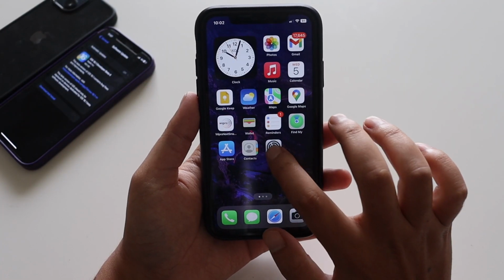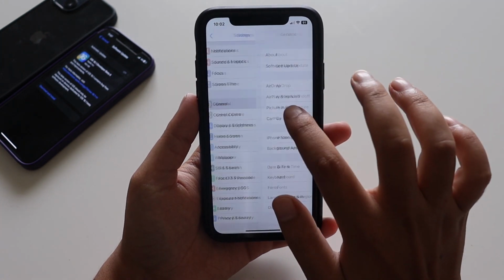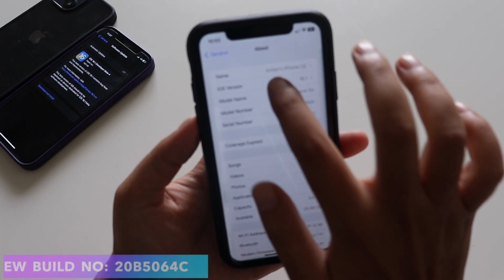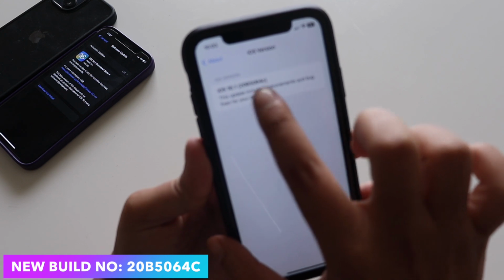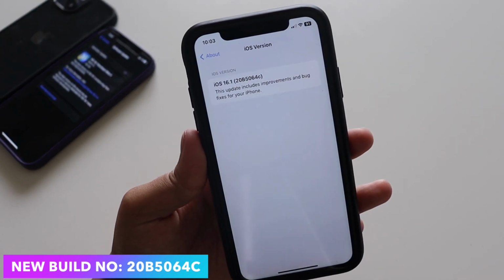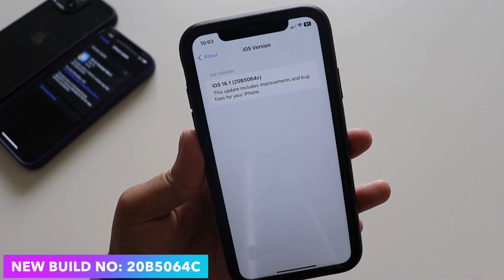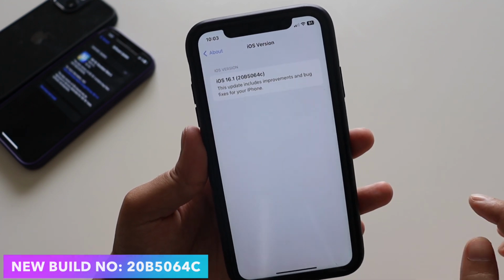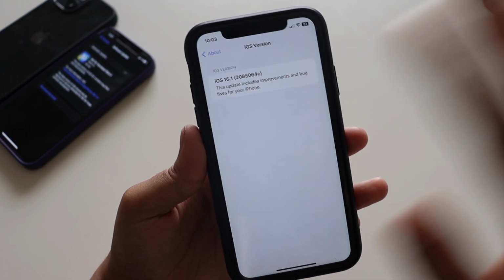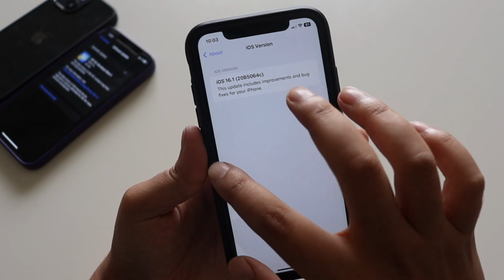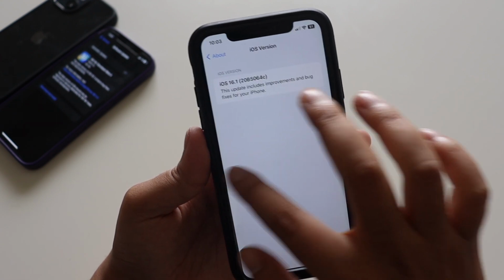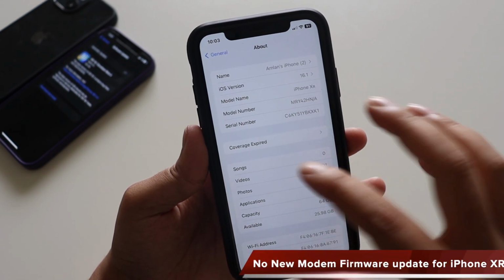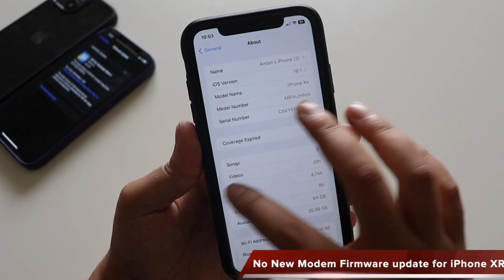Alright guys, so first things first, let me go to Settings, then General, and the About section. If I tap on the iOS version, as you can see, it says iOS 16.1 and the new build number is 20B5064C. The letter C at the end means that we are getting closer to the iOS 16.1 public release, but it will still take a few weeks to get iOS 16.1.